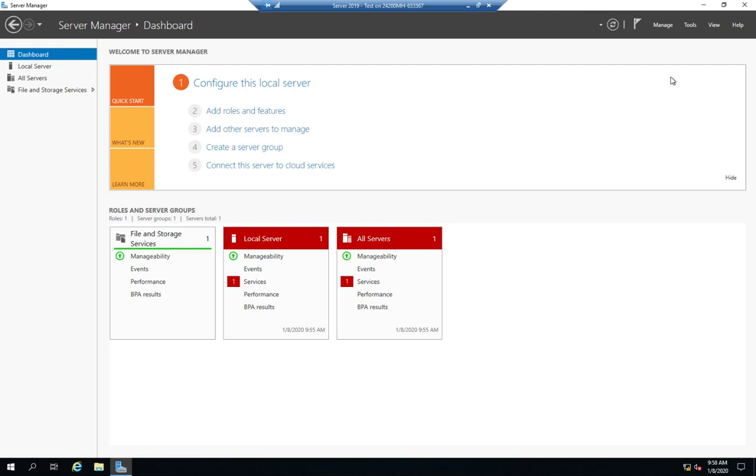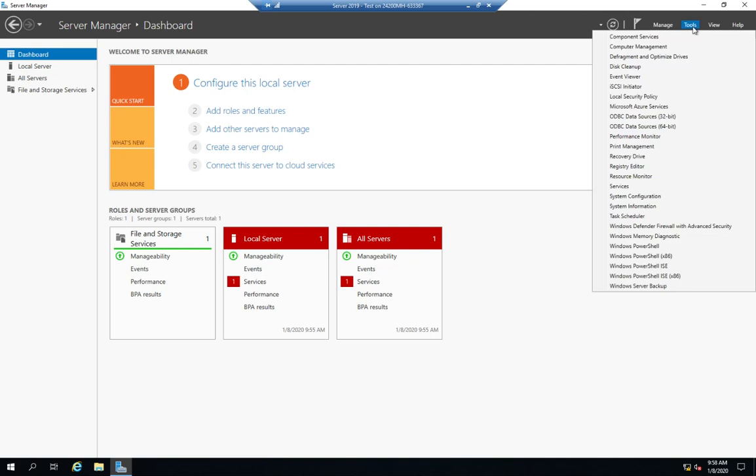All right, over here we have our Manage menu, which allows us to add roles and features, remove roles and features, add servers, create server groups, and here are all of our administrative tools.